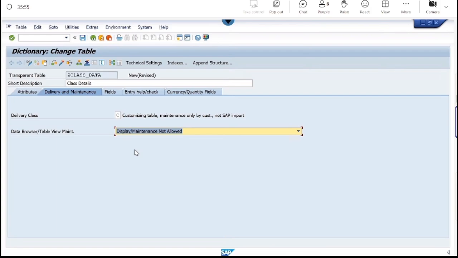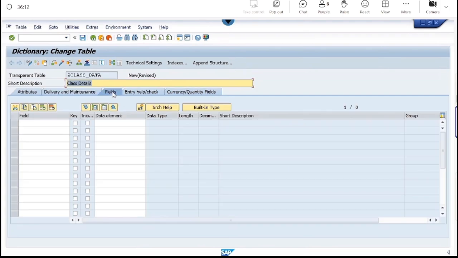Why? Because we want to learn the SM30 T code and table maintenance generator. Some certain things are there. For that, at this moment we kept it as not allowed. We will talk about this later. I hope you understood this delivery class. Now, fields.